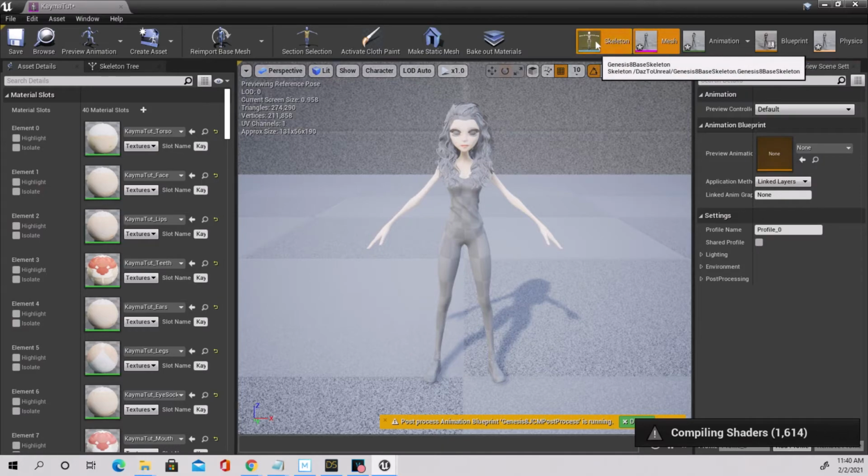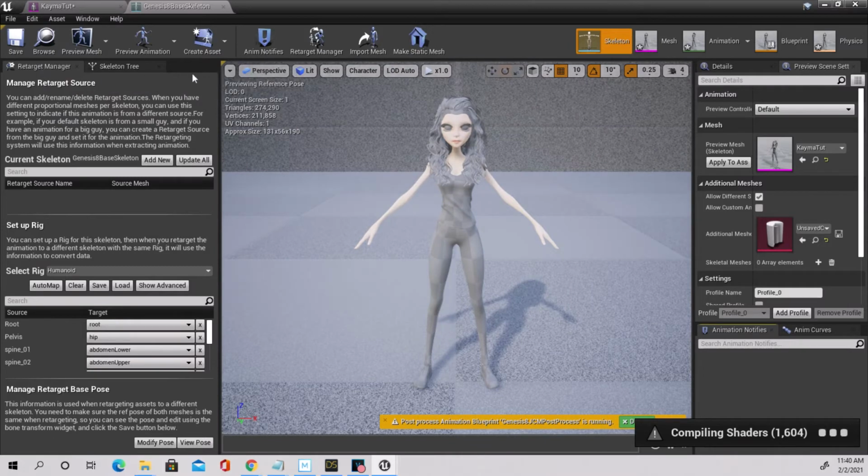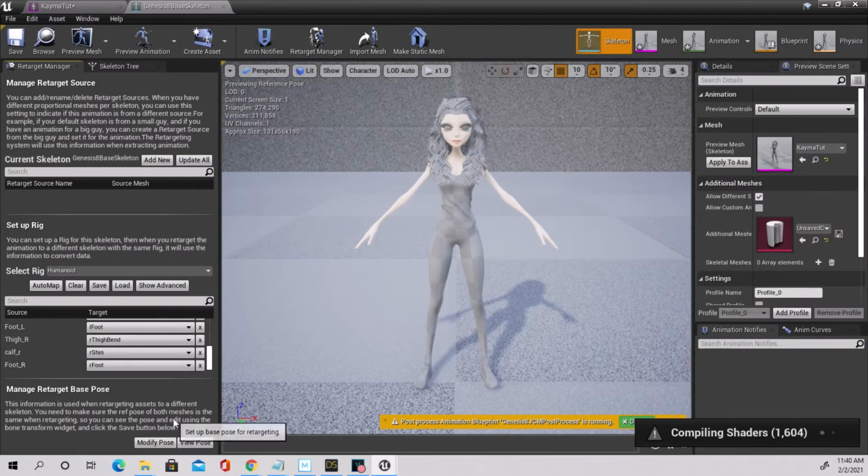Click Skeleton and make sure it has the Retarget Manager, if not, click the button on the top of the screen to get it. Once in the Retarget Manager, under Setup Rig, select the humanoid rig, then go to Modify Pose.